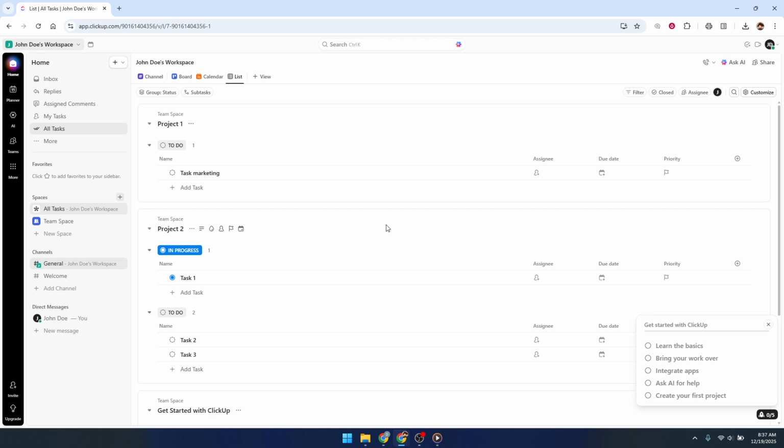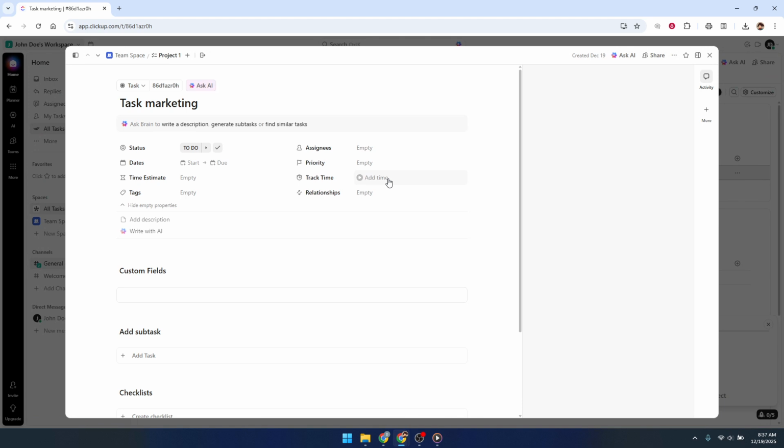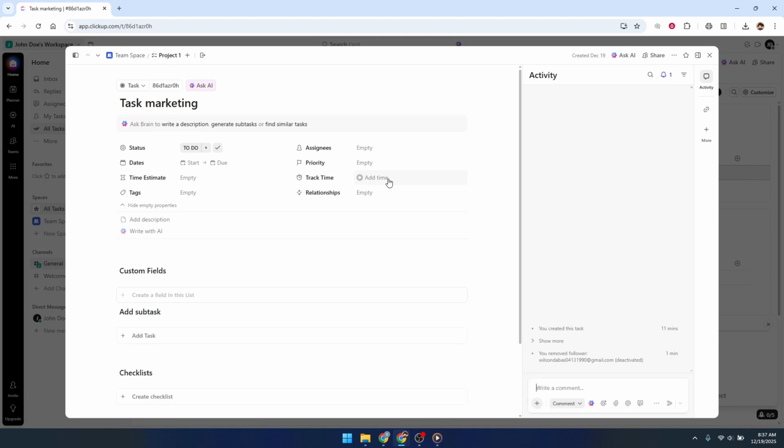First, open the task you want to work with. You can do this from any view where your tasks are listed, like List View, Board View, or Calendar View. Just click on the task's name to open it in full view. This will bring up the detailed task window where you can see things like the description, comments, assignees, and due dates. Once the task is open, shift your attention to the upper right corner of the task window.